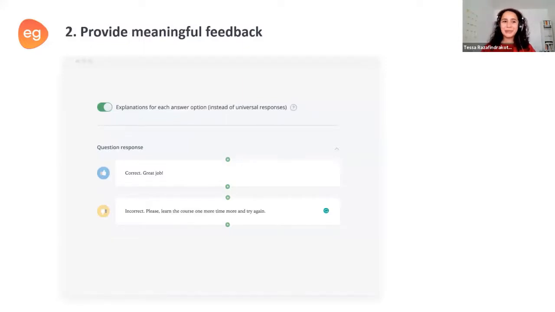Next, and I think I've mentioned this one a couple of times, provide meaningful feedback. With whichever question you would like to use, you can always include feedback. You have, as I said, the feedback for a correct answer, that's the thumbs up, and feedback for the incorrect answer, that's the thumbs down. And if you want to be even more specific, you can add explanations for each answer option. I would always recommend adding feedback. My recommendation is also to focus your energy on adding feedback for incorrect answers, because that is typically where you can make more impact.